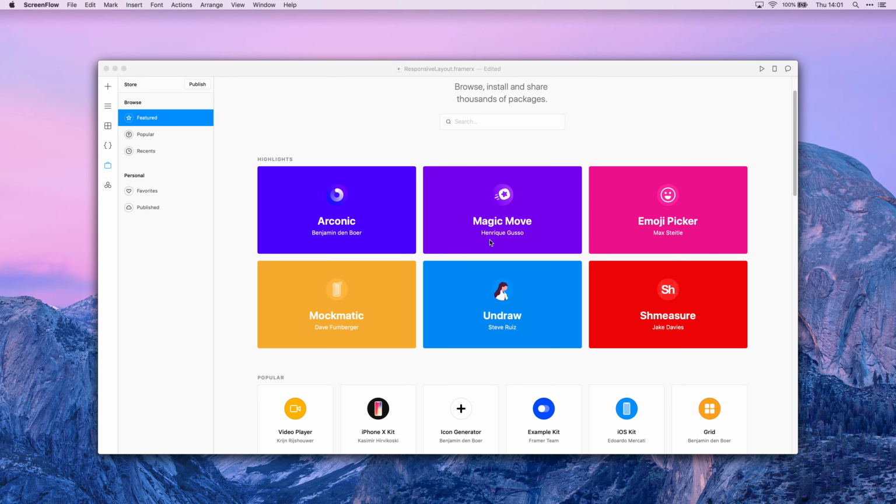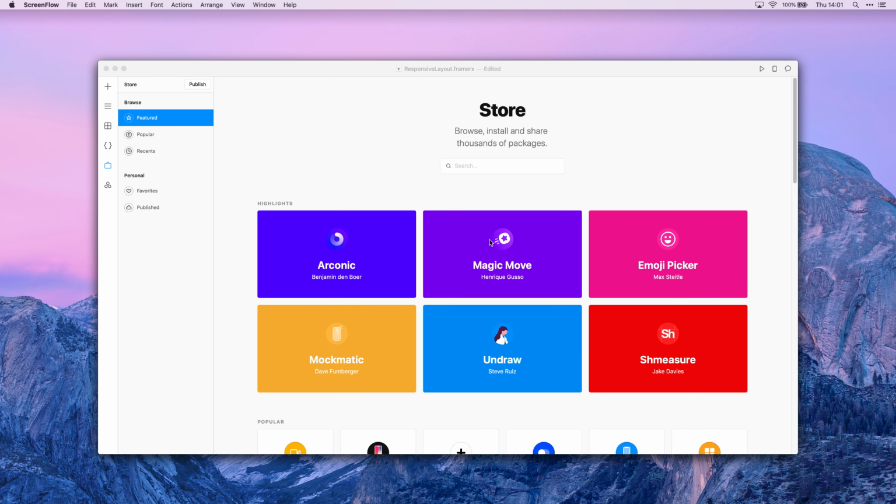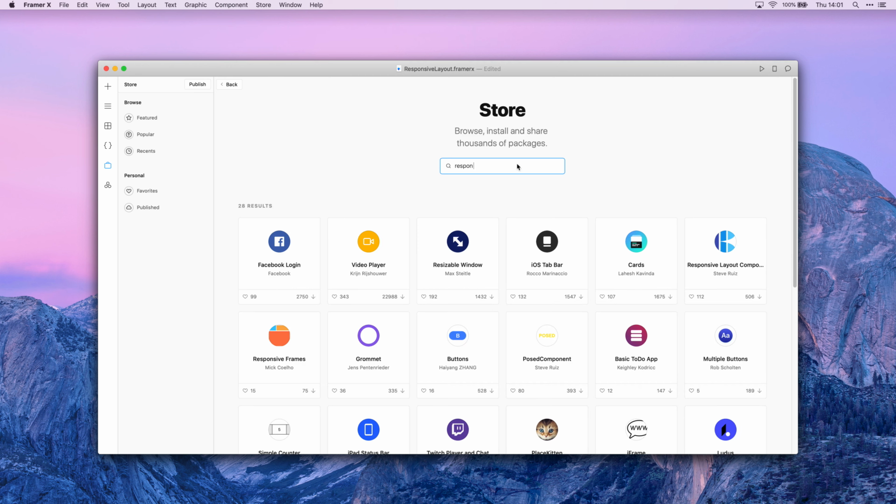Alright, so I'm going to be going into the public store and explaining how to use some of our more popular packages that can really add a lot of value to your prototypes. So the first one I want to show is the responsive layout component.